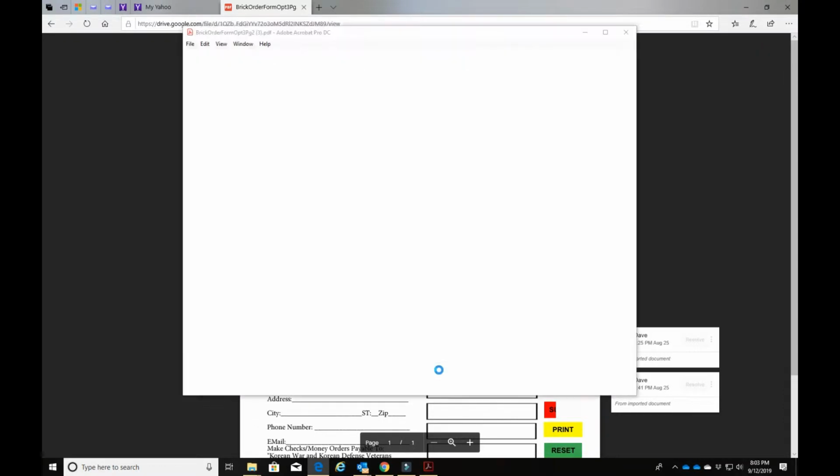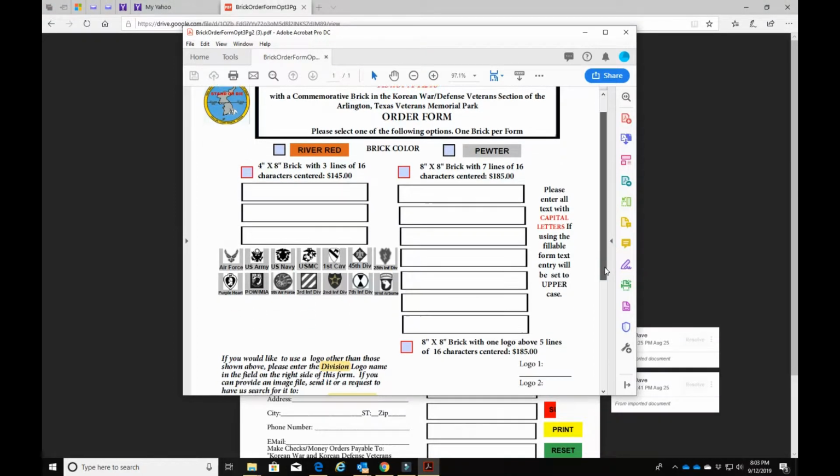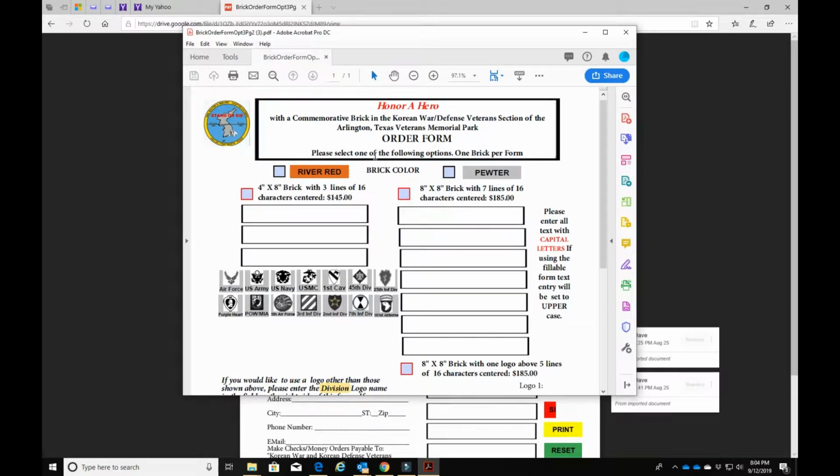That should be what I'm going to see. It's opening in my Adobe, in this case Acrobat Reader, but in your case, you probably have just the Reader form. So I'm going to start out and read up here what it says. "Please select one of the following options, one brick per form."